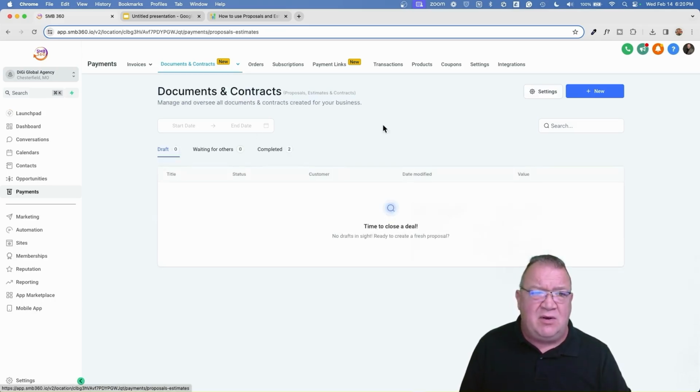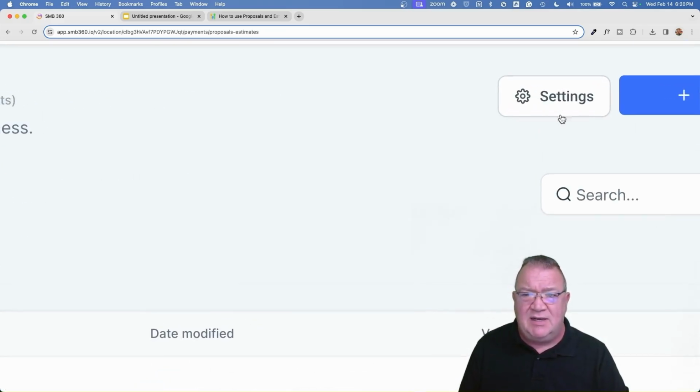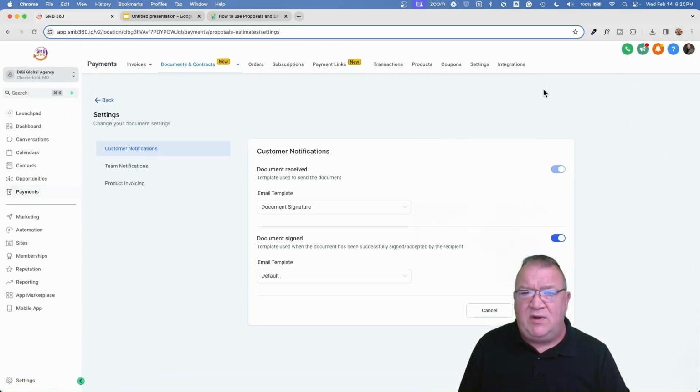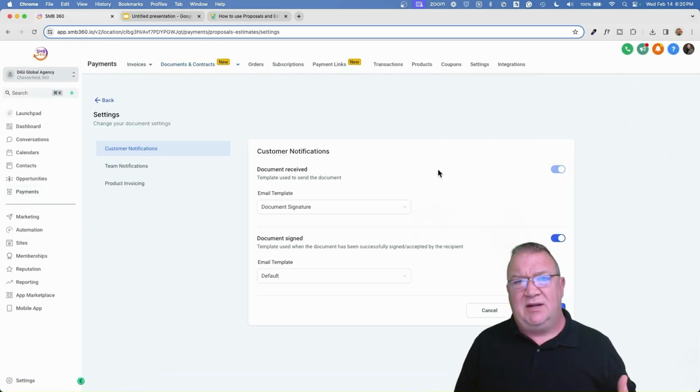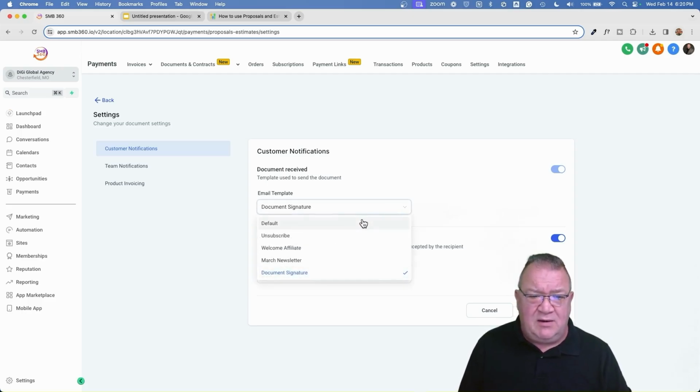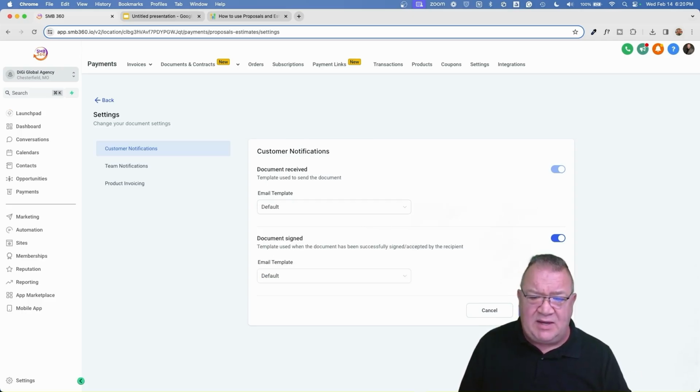But notice that you have to go to all documents and contracts to access this settings button. So right now, if we click on settings, some of the things inside here that I want to show you are some of the customizations that you can make inside of your document builder, meaning email templates. Now, if you take a look here, I have been playing with this, so I'm going to just save this back to default.